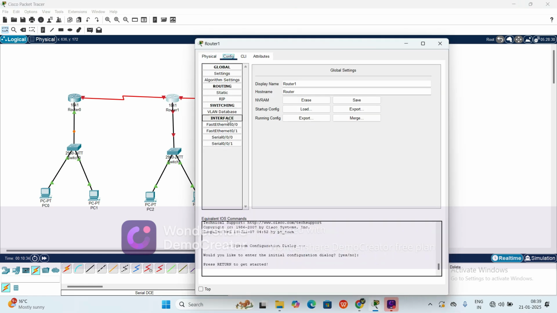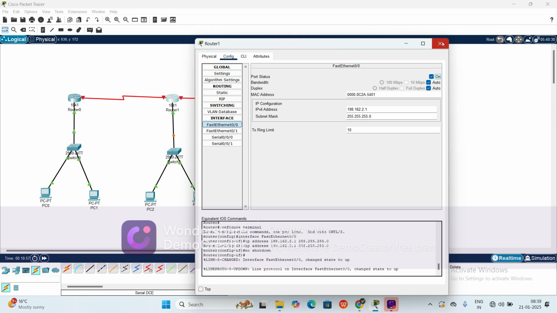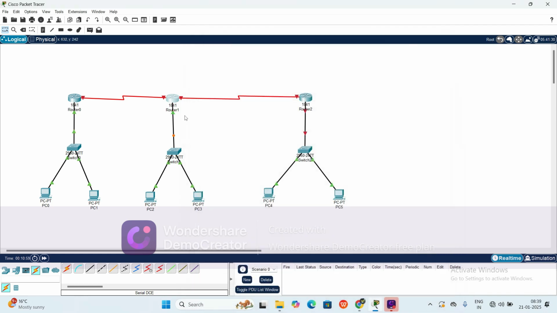Again go to the config. Here we have chosen the FastEthernet 0/0. Here I am giving 192.168. Since it is a different router we have to change the IP configuration, so here I am using 2.1. The address has to change. After that we have to switch on the port and close it. We can identify the green signal will be enabled after the configurations. It will take some time for enabling the green signal.